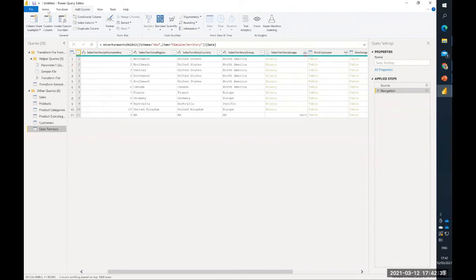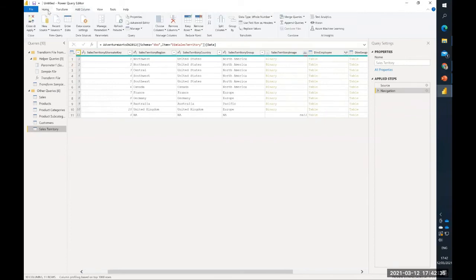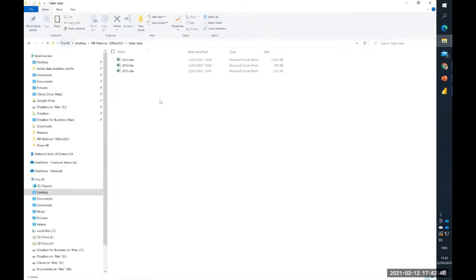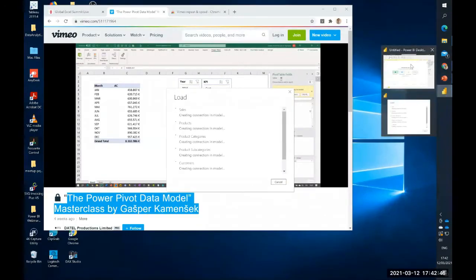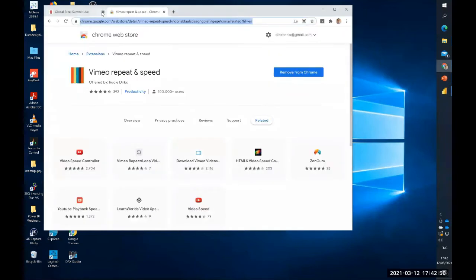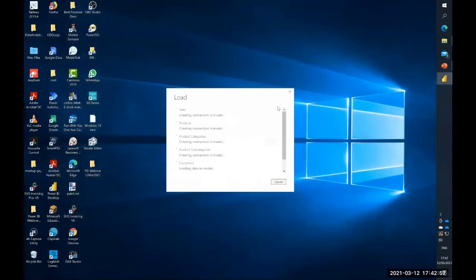So I'm going to select here, close and apply. And what's going to happen is it's loading the data into my data model. So that concept is totally new. If you haven't worked with Power BI or Power Pivot, you haven't heard about it.